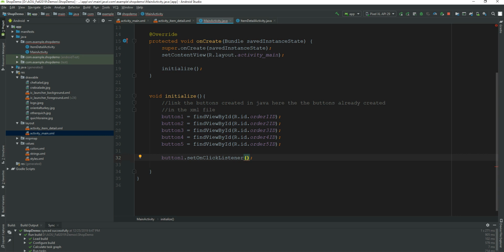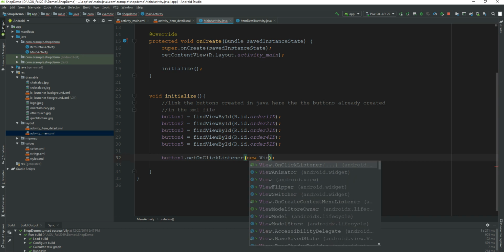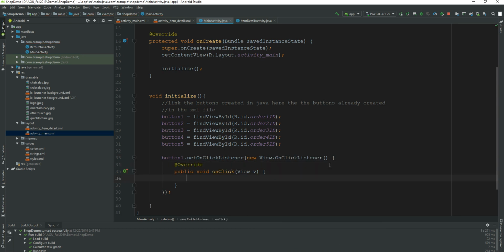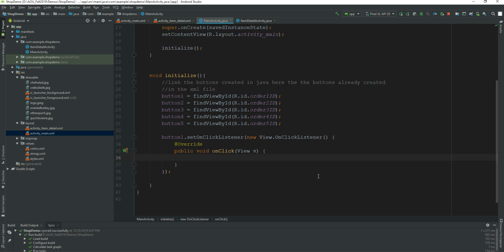Now between the parentheses, we write new view dot on click listener. If we just write view, you will see the view dot on click listener in the first suggestion. So just press enter, and then this code will be written automatically. Now we want to write the code inside these two curly braces, so between this curly brace and this curly brace.